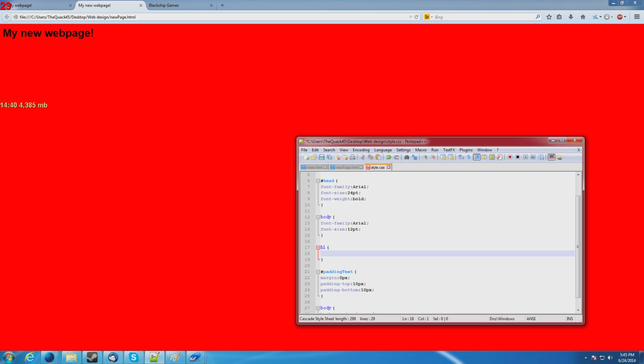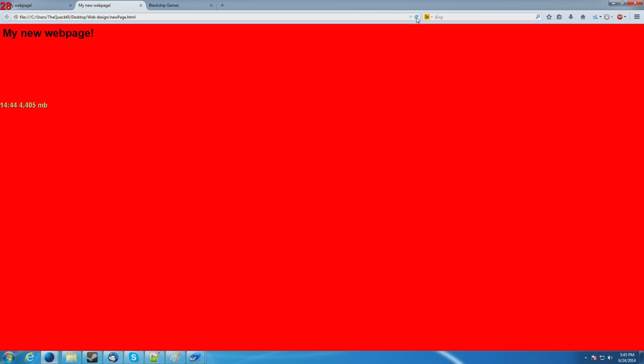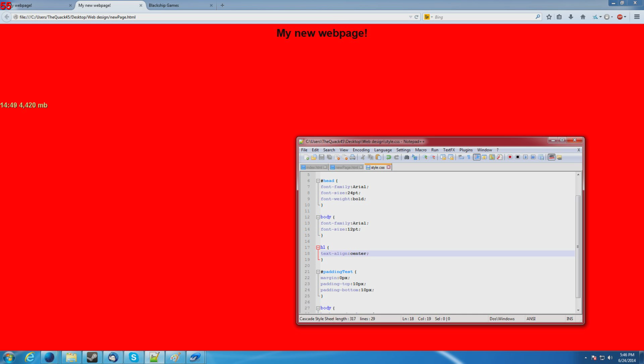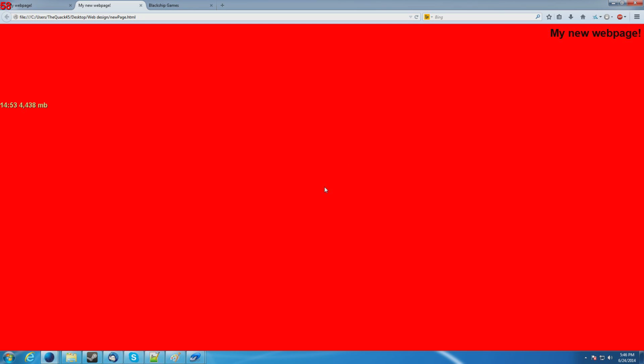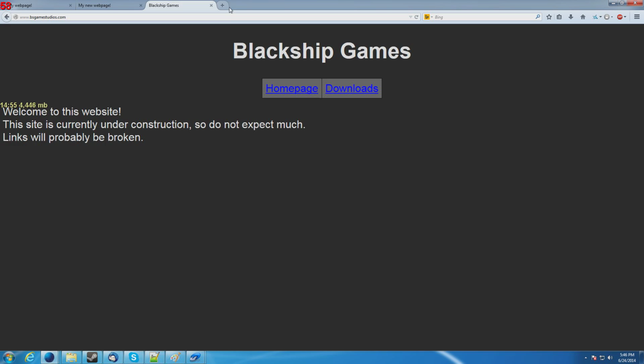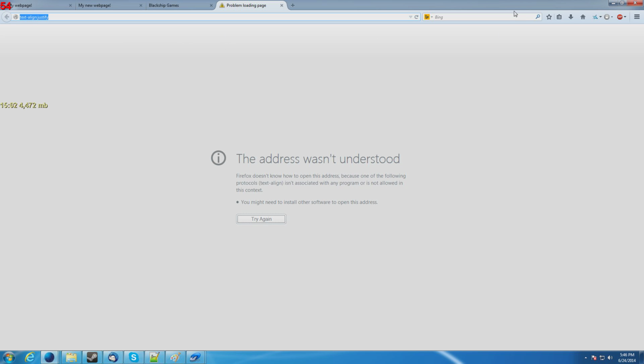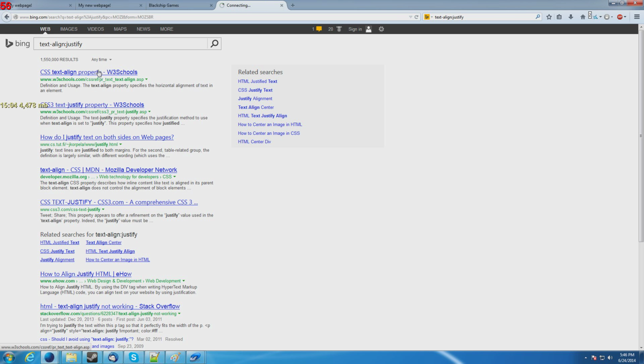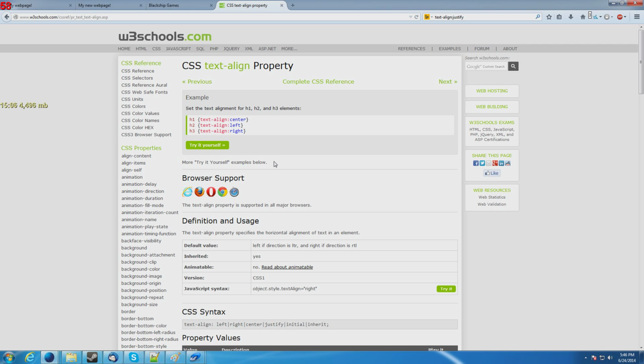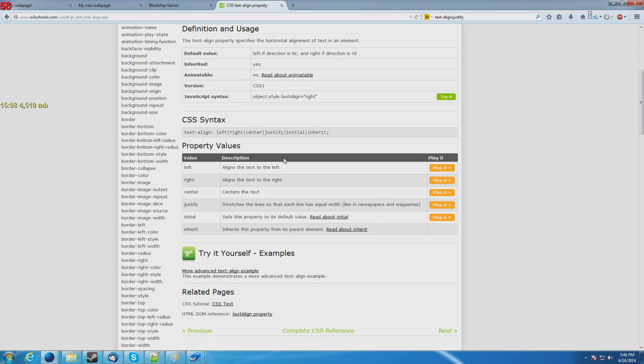H1, text align center. Boom. Now the text is in the center. There's also text align left, which is the default, but you can also define it here. Or text align right. I think there's also text align justify. Yeah, justify, initial, inherit, and so on.